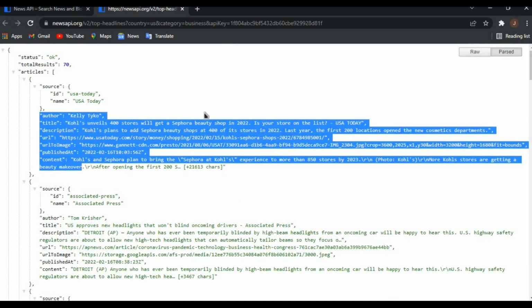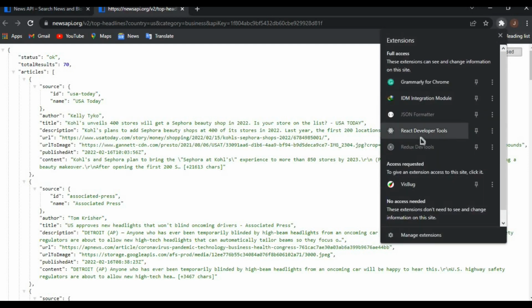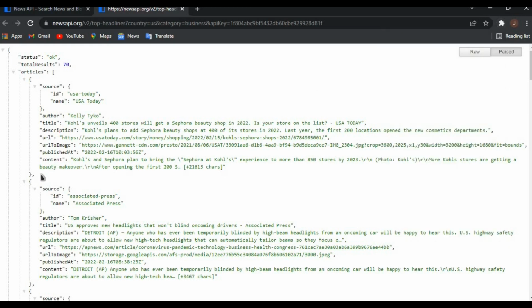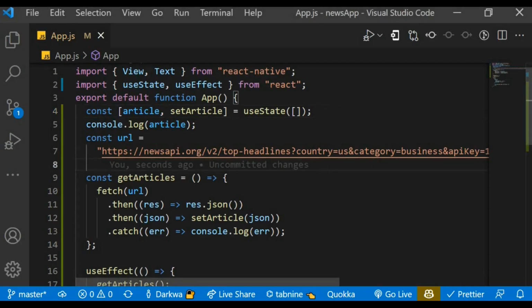So as you can see, it returns an object. Doing that, we have articles, we have the title, the description, URL, the date it was published. So this is what we are trying to fetch. These are the data we are trying to fetch. So let's start.